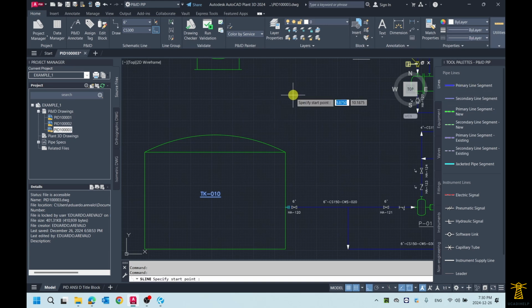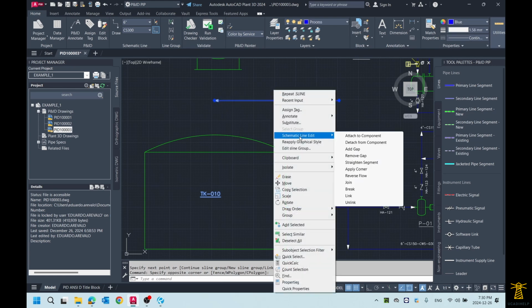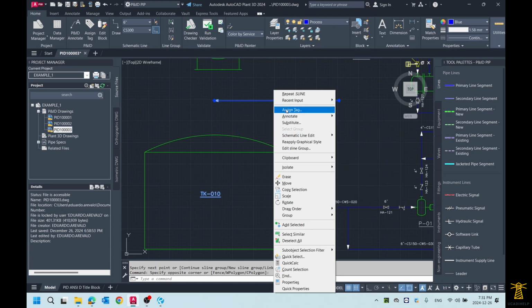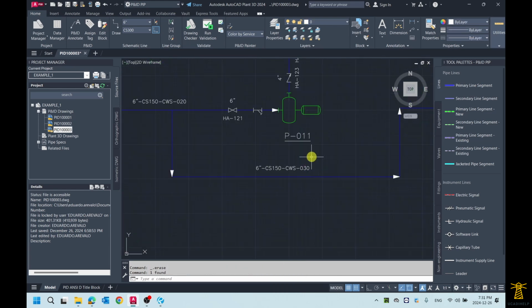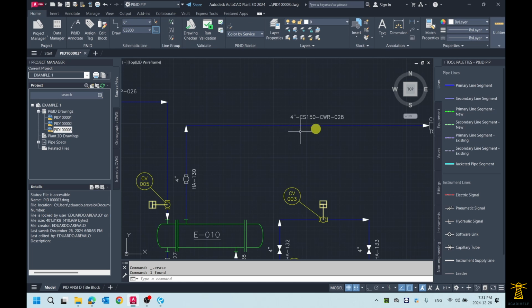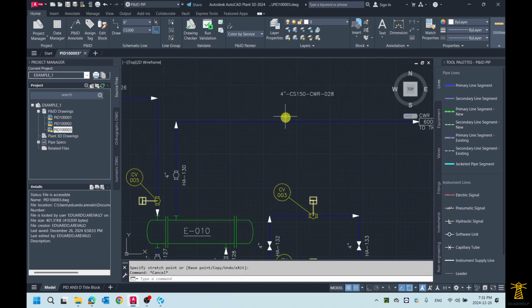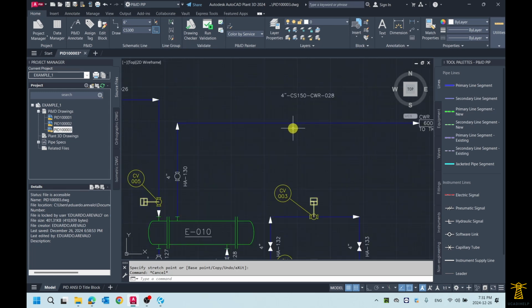So this menu here, the one that I'm showing you, the schematic line edit, because you can perform any operations. For example, sometimes we have a modification here. Say, for example, that we need to insert an equipment here on the discharge. We have to insert a different equipment, so we need to break this line in two pieces.